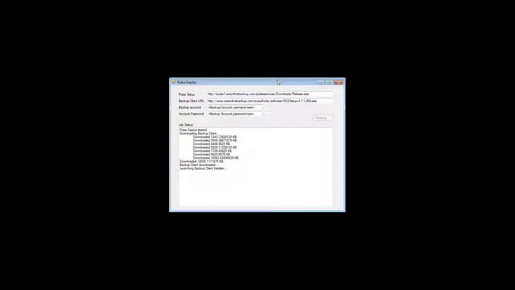So if you're deploying over a network and you don't want any GUI to be presented, you can just do it with the command line tool. And it's highly configurable, so you can set up your own rules on demand. What Pulse Deploy lets you do is configure what you want to be installed on every machine, and then roll it out.